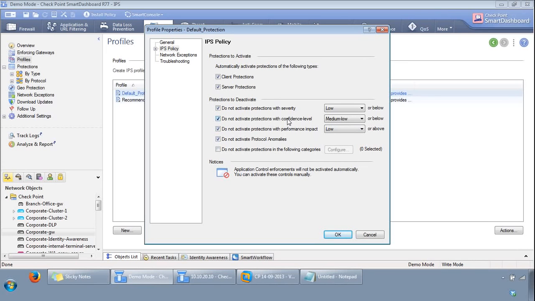And then there's also protocol anomalies as well. Basically what this is, do not activate protocol anomalies, is it's ensuring the protocol meets the RFC specification and has not been tampered with. So this could be an indication of attack, so you could keep this checkbox enabled as well.